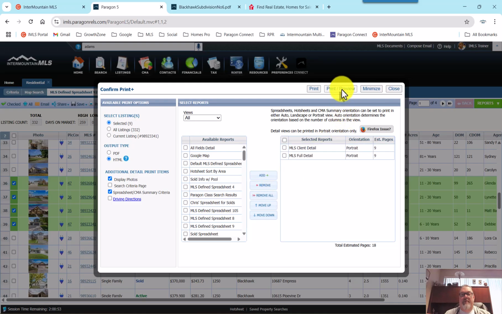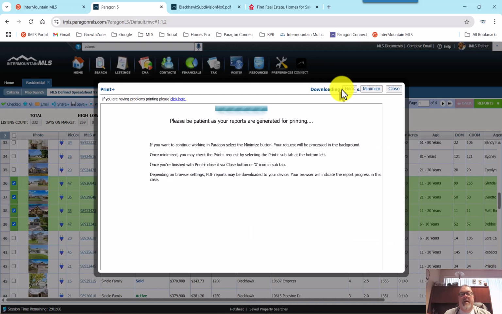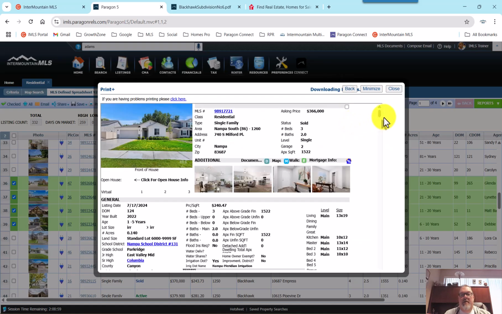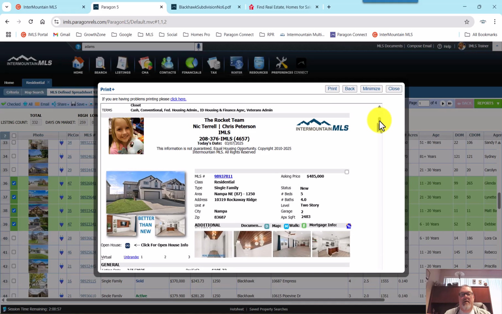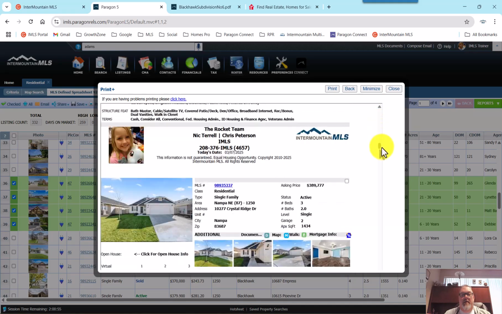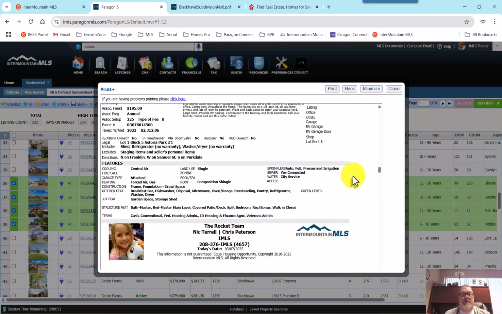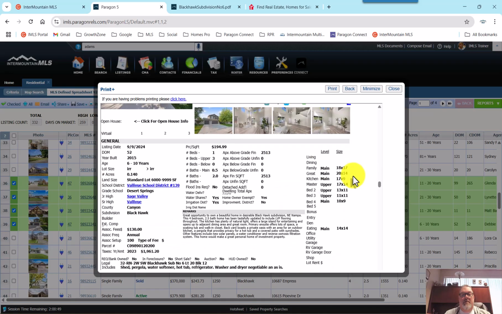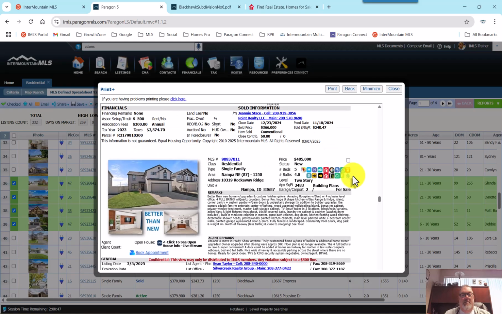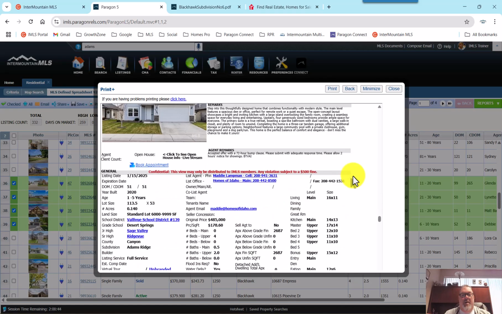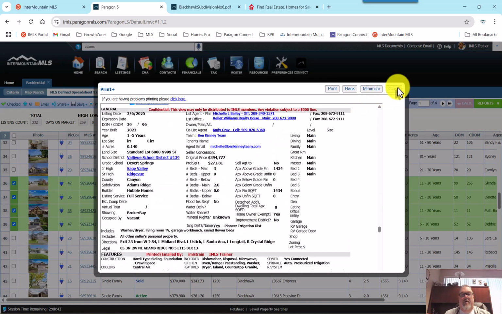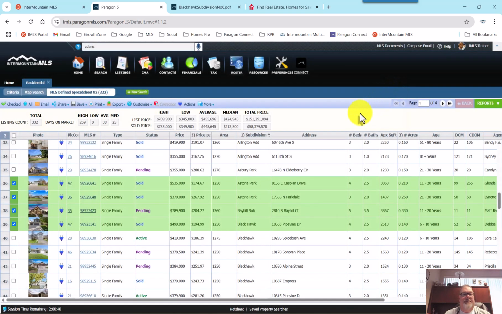And now when I hit Print Preview, which I would always recommend previewing because you don't want to print something you don't want, I will get 4 client details and then 4 full details. So we've got all that property information there that we're working with. And so that's Print Plus.